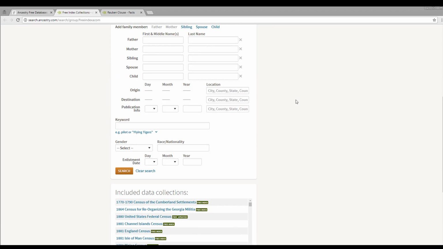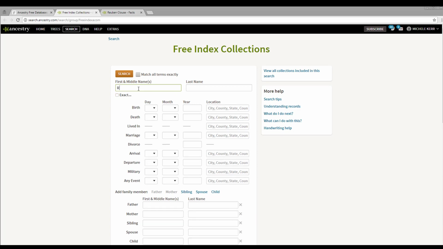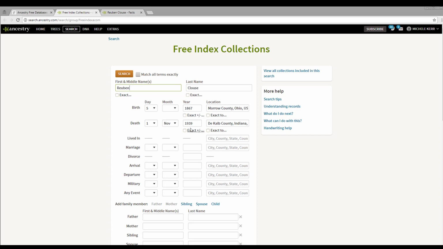So where the magic comes about is if you type in the name, and we are only searching, if you have this free index collections up at the top of your screen, then this is the collection of databases that you'll be searching. So I'll type in Reuben, and it's going to pull up Reuben's name from the entry that I made. I'll click on that, and it will fill in these areas for me, and then I can hit search.